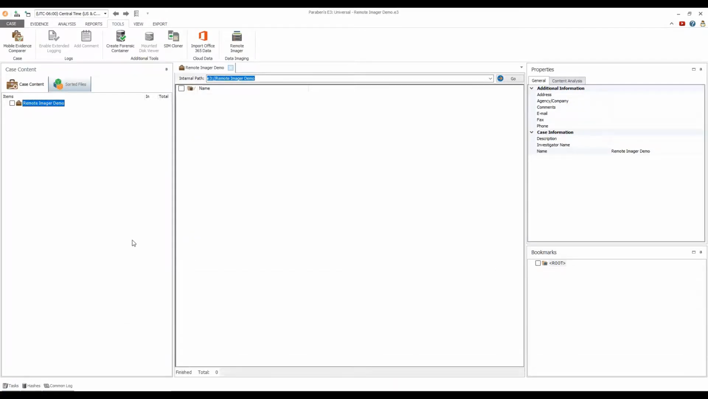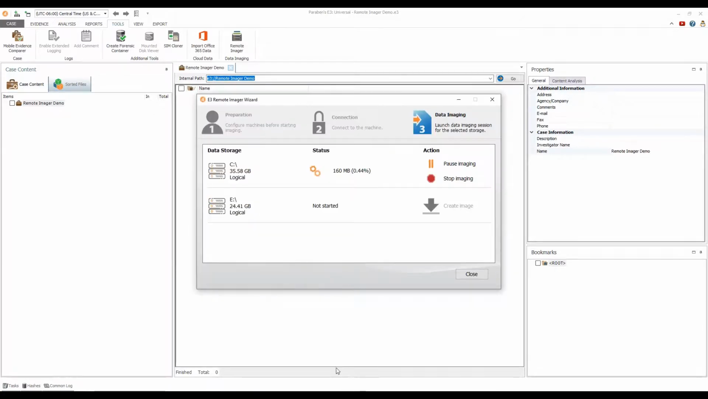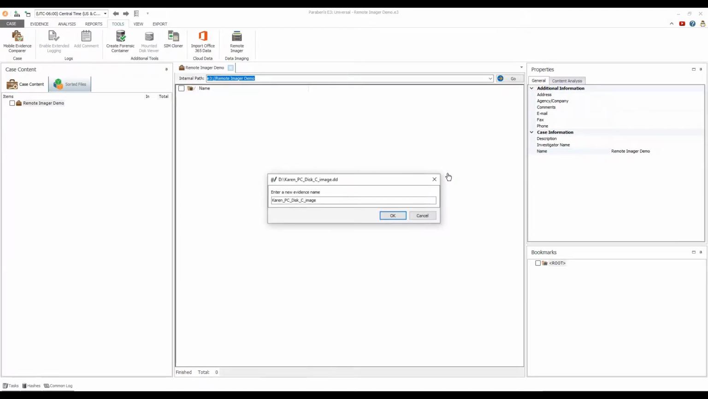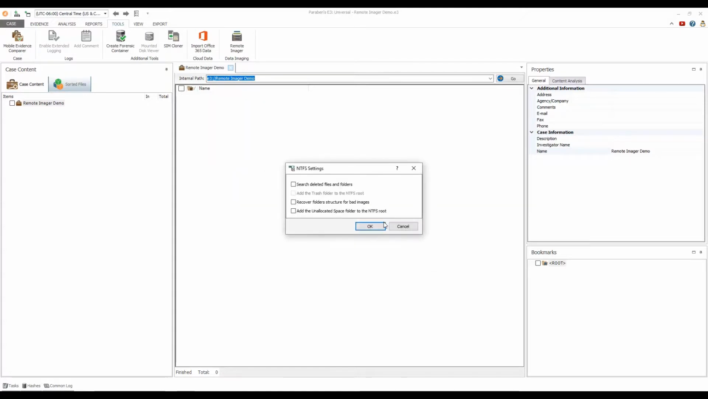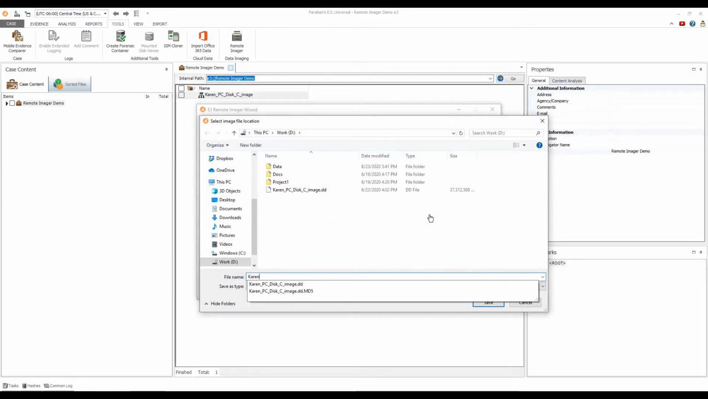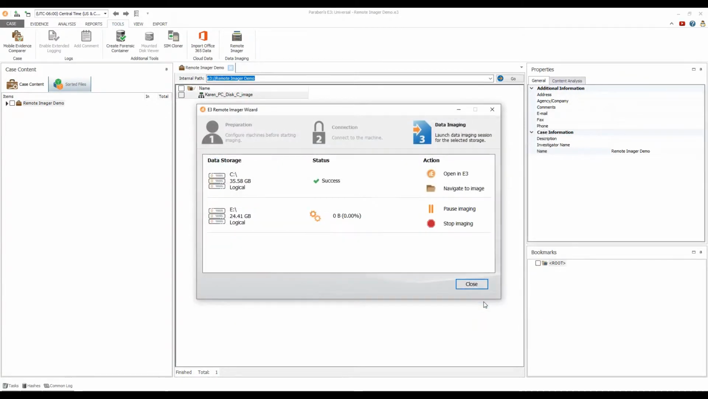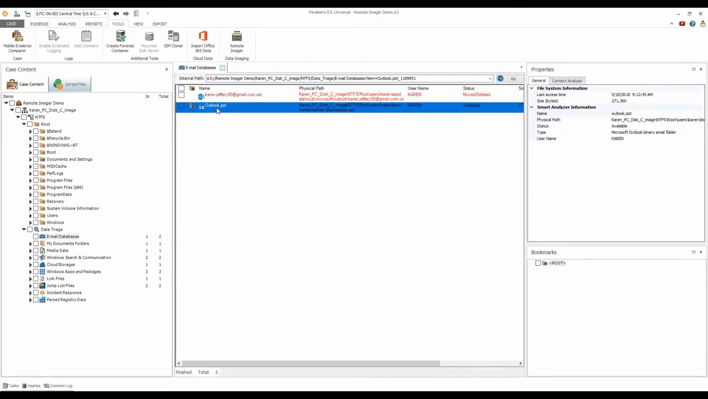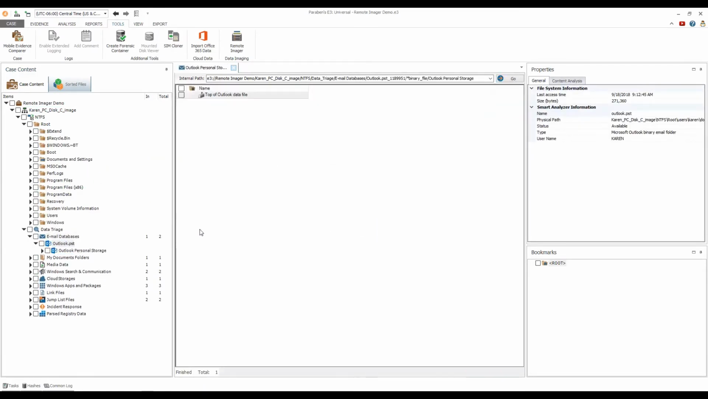When the imaging process is complete, click Open in E3 to open the image as File System Evidence for Analysis. If required, you can enter a new evidence name and select the file system settings, if any. You can also begin the imaging process of another logical drive on the target machine while working with the first remotely acquired image. After all the images have been created, close the agent on the target machine, and close the port on the machine running Electronic Evidence Examiner.